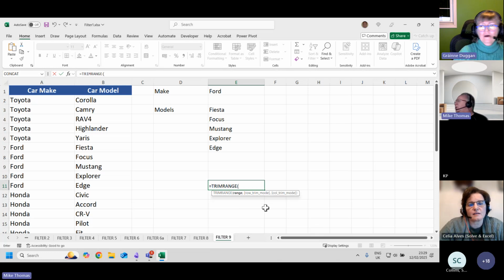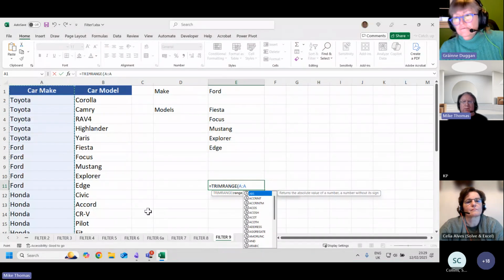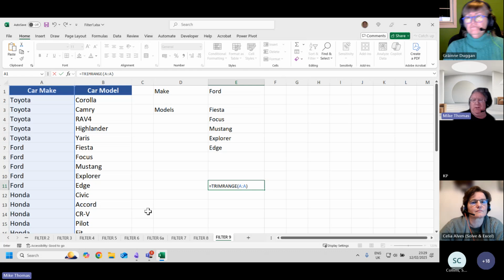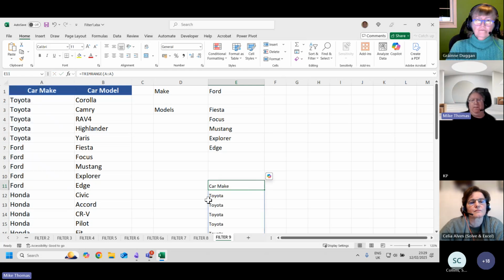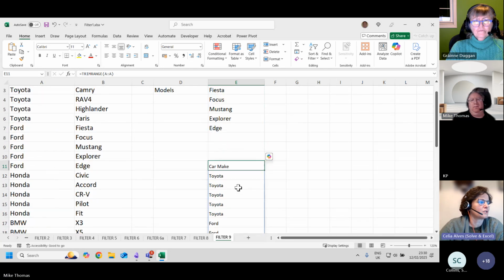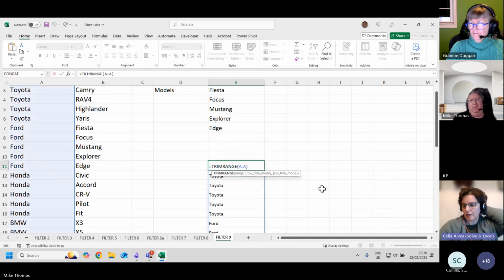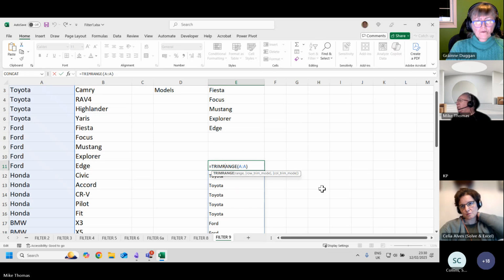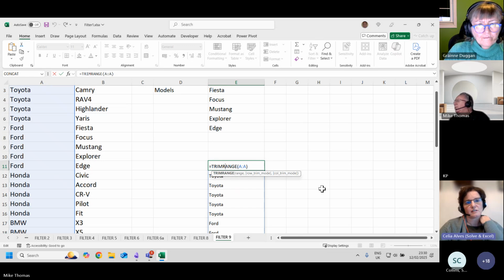Somebody's asking what TRIMRANGE is. Okay, I'll be honest, I can't remember the exact syntax for it. Is it TRIMRANGE and you specify the whole column, or you can specify like A1 to A500? I believe so. And then it will trim empty cells before and after the data.